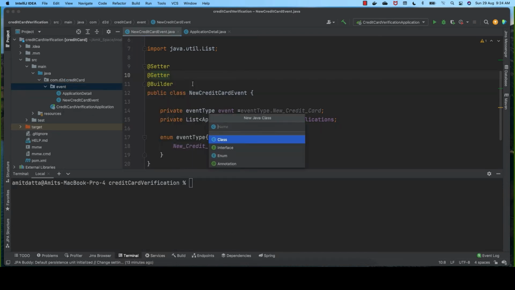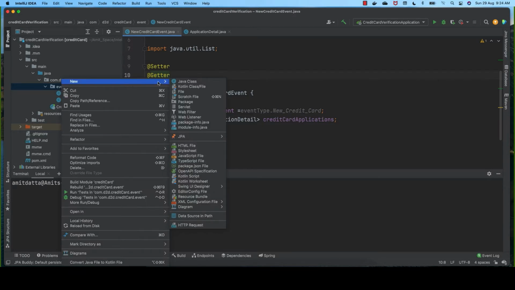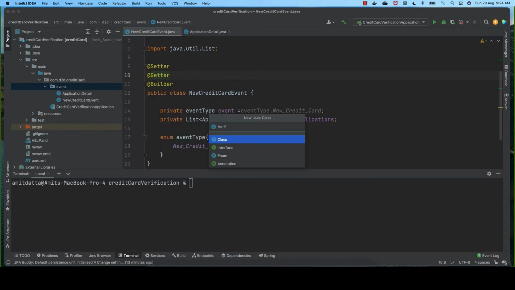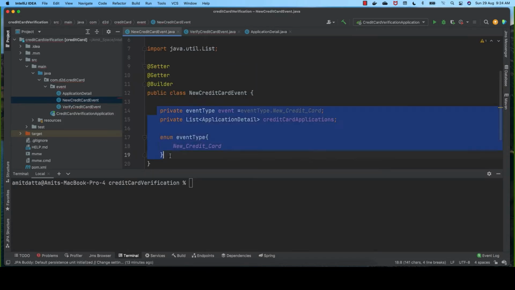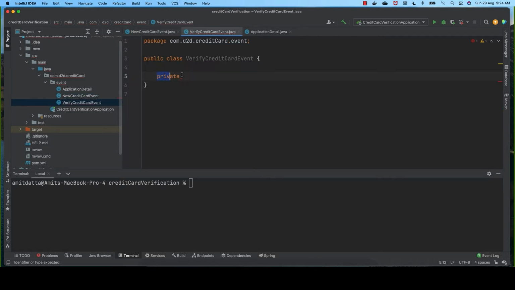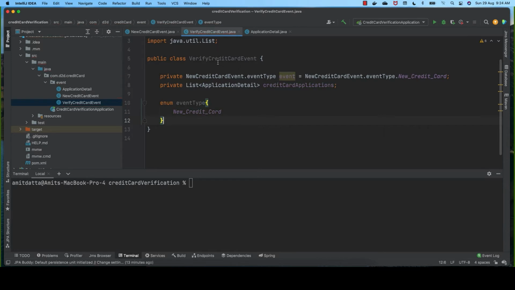Now we create the new event, verify credit card event. This is the event that our processor, verify credit card, will publish, and it will be consumed by the generate credit card service. Let's add a few annotations, and we copy the new credit card event and change those things accordingly based on the verify credit card event.